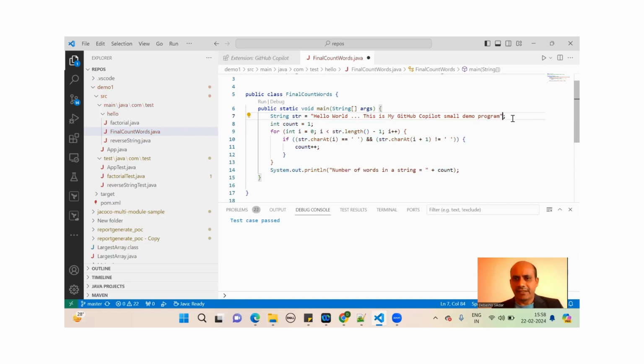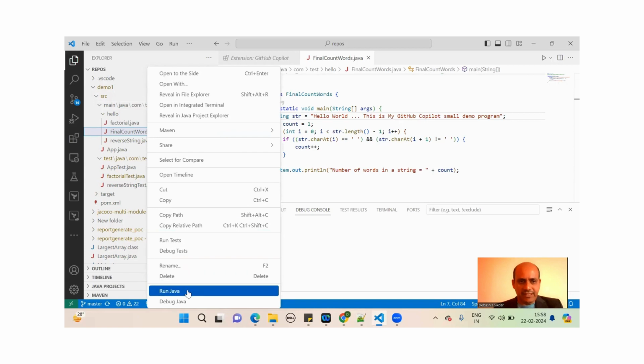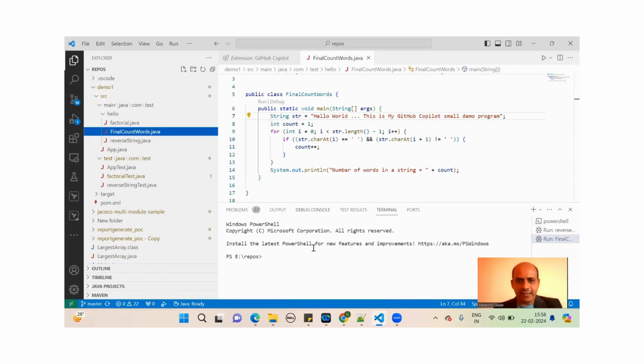Yeah. So now we can see the hello world, and this is my small GitHub Copilot demo program. Once you write the code, just save it, and you can run the Java program. Now we can see the number of words in the string is 11. So we can also count how many characters there are.